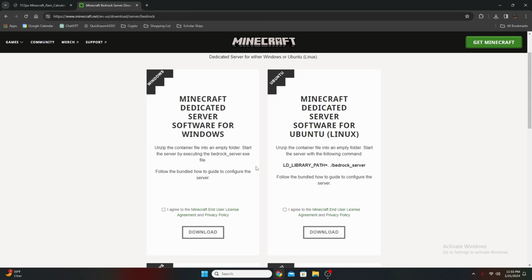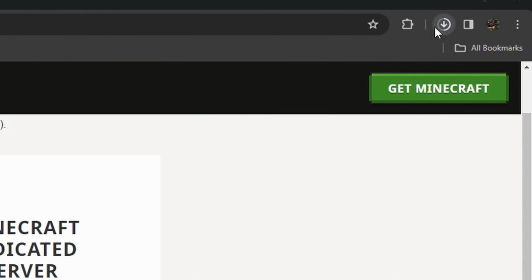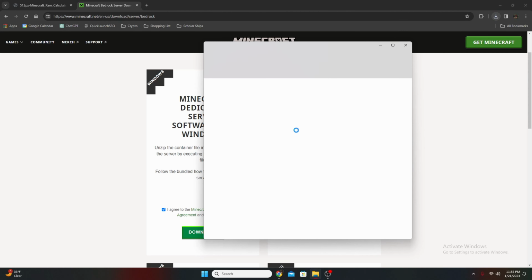You want to go to the dedicated server. So since we're on Windows, we'll be downloading the Windows one. So click the I agree, and the download icon should light up. So then all you want to do is click on download, and in the top right, you should see your file should download and shortly be done.